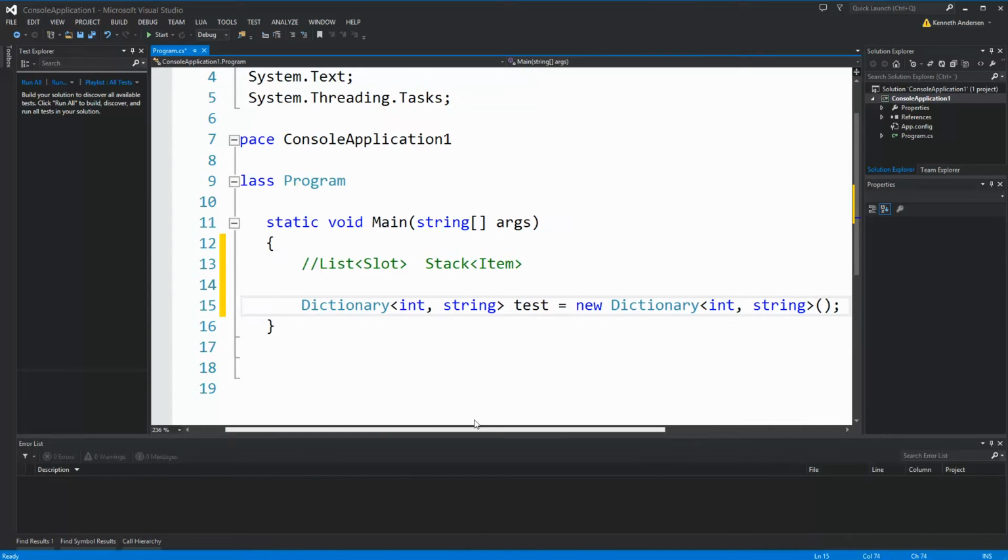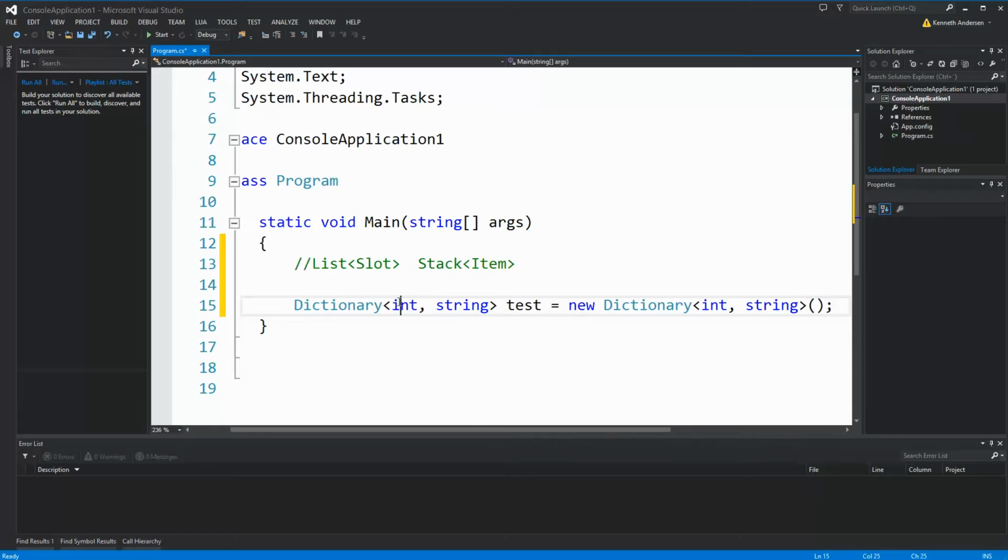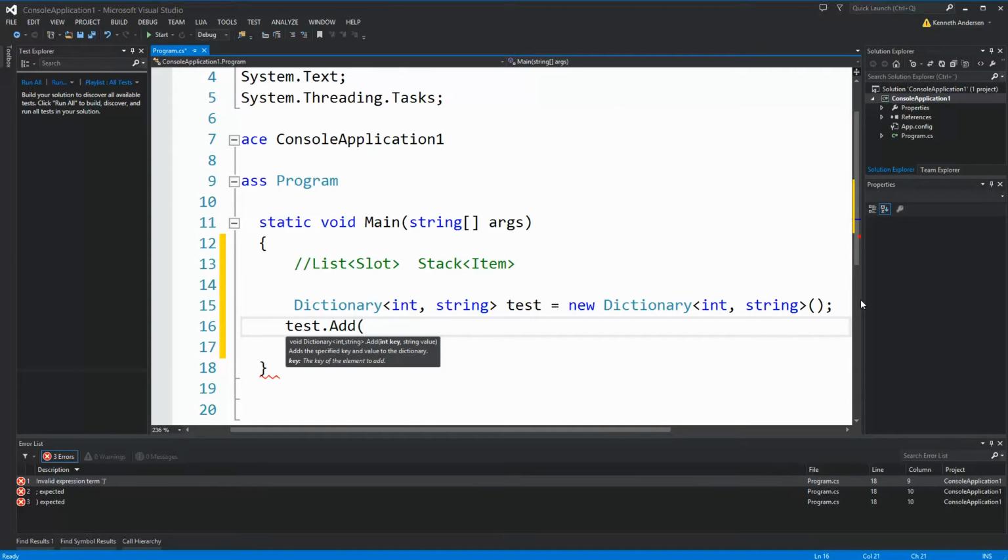Okay, so now I have created a dictionary which uses an integer as the key and a string as the value. This means that I would be able to say test.Add. And when we add something, we need to store the key that we want to use for storing something. So the key I would like to store would be, for example, let's say we have some program where we need to store names, and we need to store them under a social security number of a person, for example.